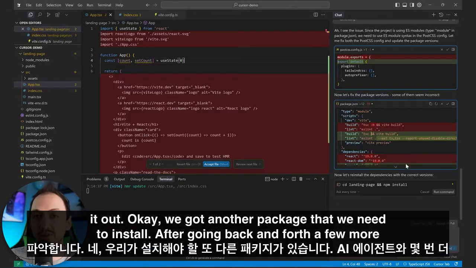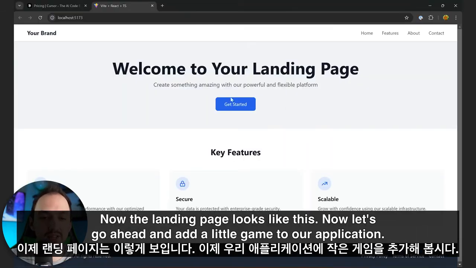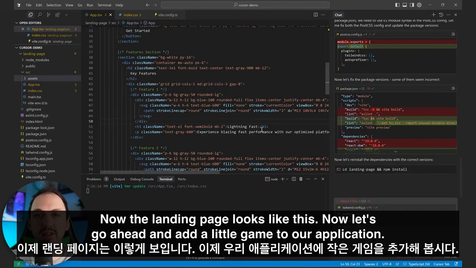After going back and forth a few more times with the AI agent, I was able to figure out the issue and install the proper packages. Now the landing page looks like this. Now let's go ahead and add a little game to our application.